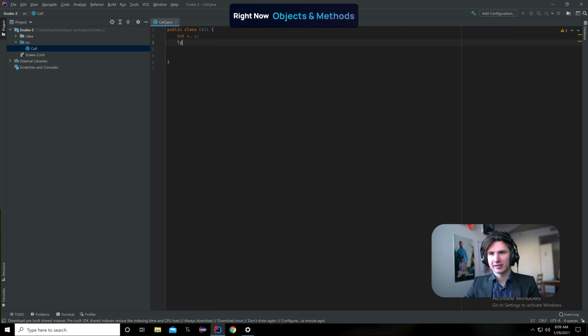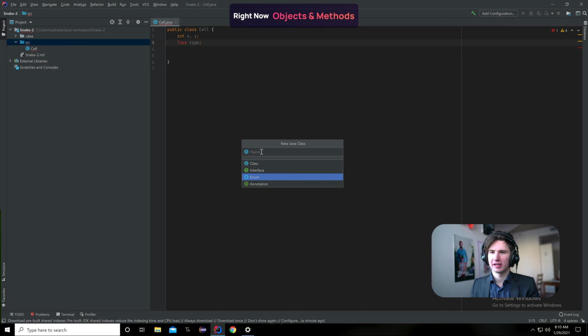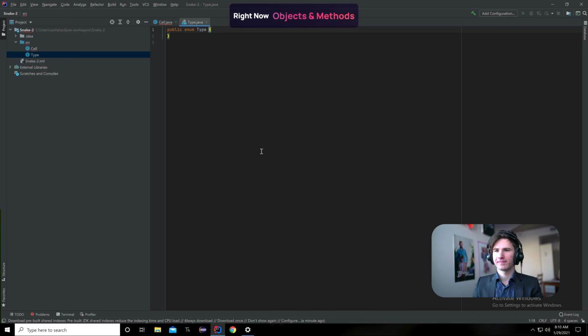And of course, it'll have a type. This is going to be either a food, an empty, or a snake. Now, how do we define such a thing? Well, we can create what's called an enum, or an enumerated type, which basically just holds a list of objects. We'll call it Type. And in our Type enum, we could just list what kinds of cells exist. We can type snake, comma, empty, and name these whatever I want, but I'm going to name them snake, empty, and food. Those are the types of cells that can exist. And now we have our coordinates and our type.